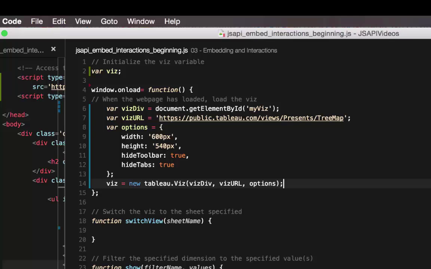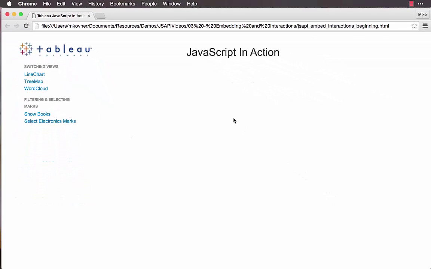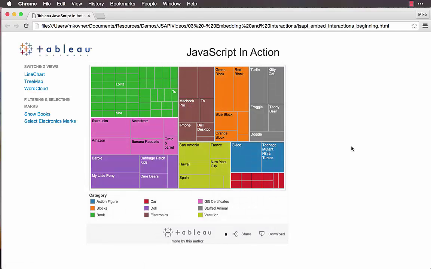So I'm going to hit Control-S, save, go back to my browser, and hit refresh. Same website is there, except for now my dashboard is loaded. And of course, this is a live dashboard. These buttons don't yet work. So let's hop back into our JavaScript and hook those functions up to some JavaScript API code.